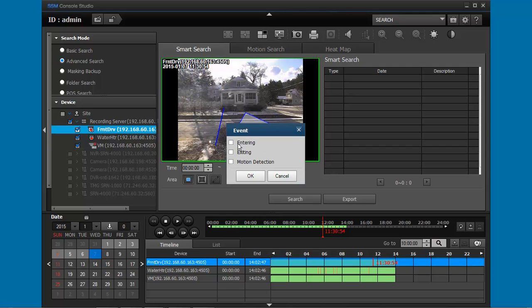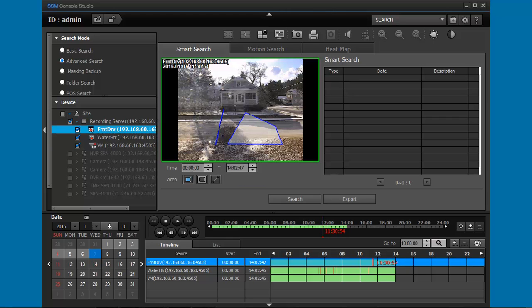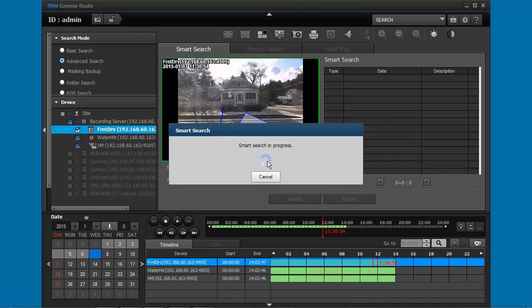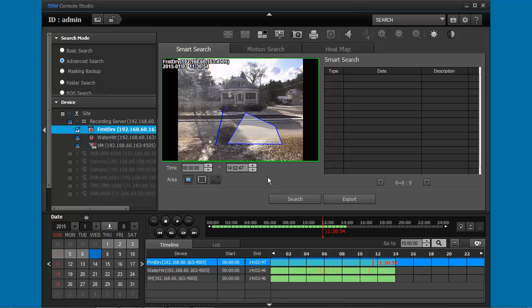Entering, exiting, or motion detection. We put in the start time and end time, and then we hit search, and the recording server goes through and quickly searches all the recorded video that has occurred there.